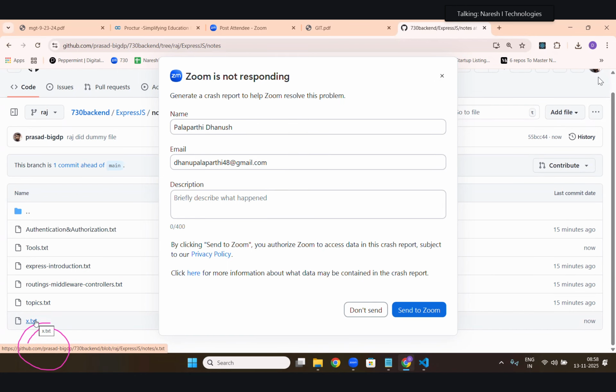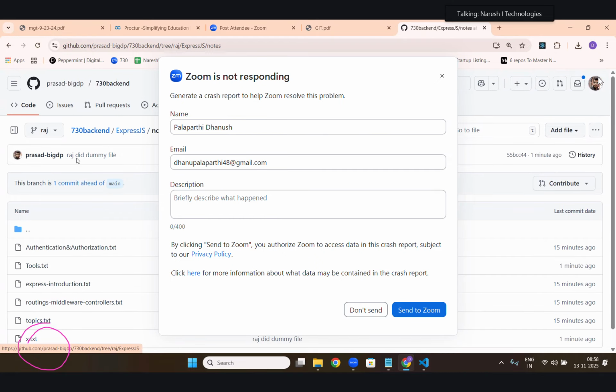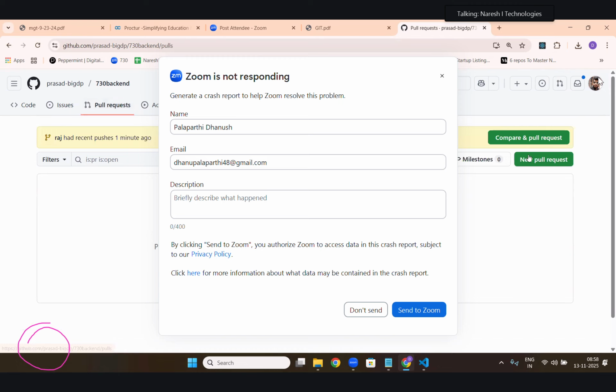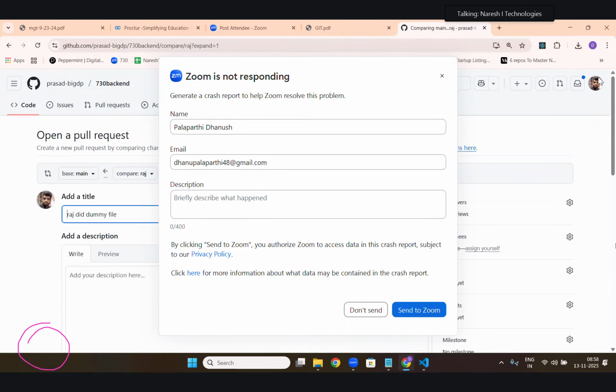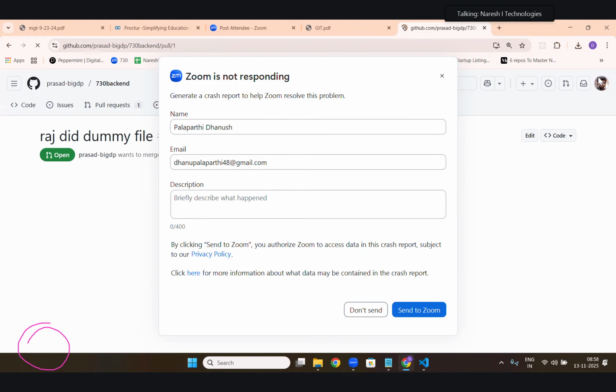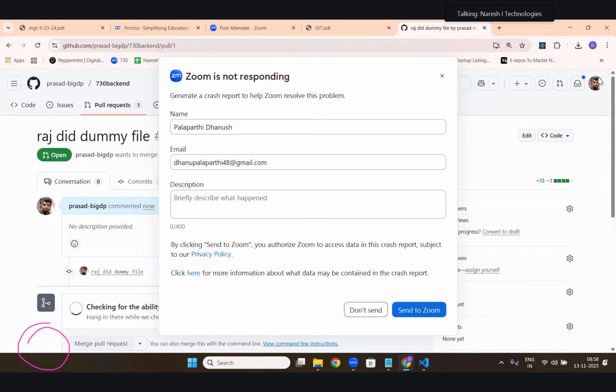And when Raj did this code, what will Raj do? Raj will go to our branch and create one pull request. Create a pull request. In technical terms, we call it PR. Now, online, are you all getting my language?